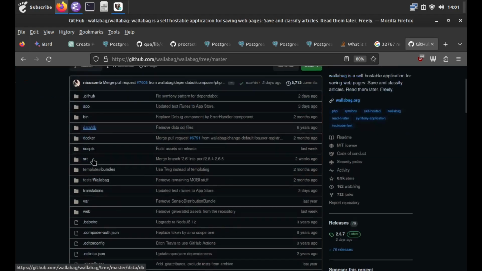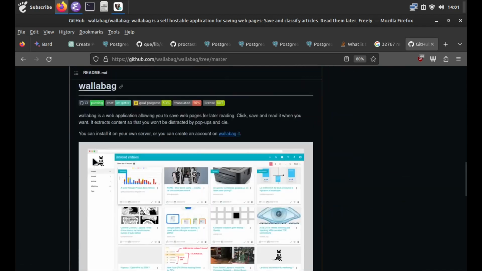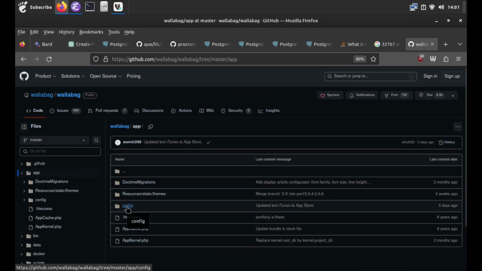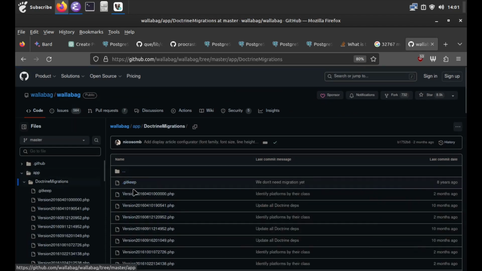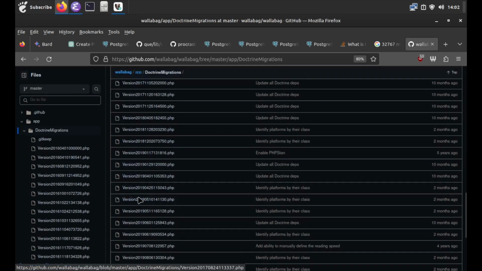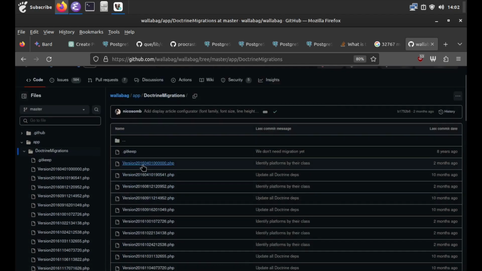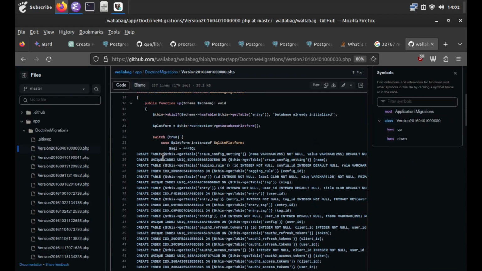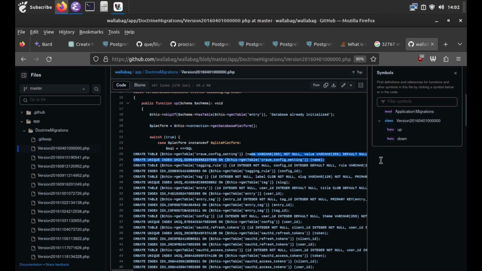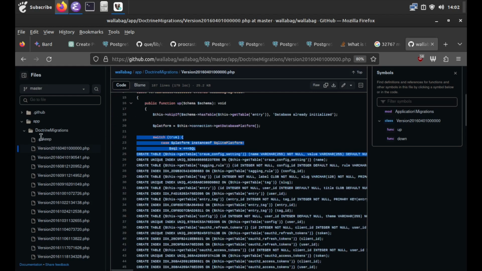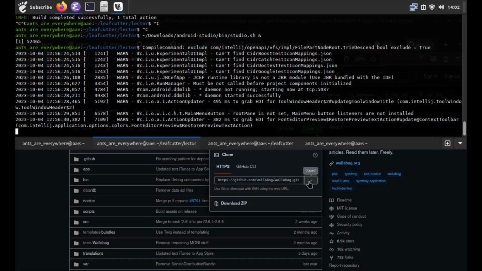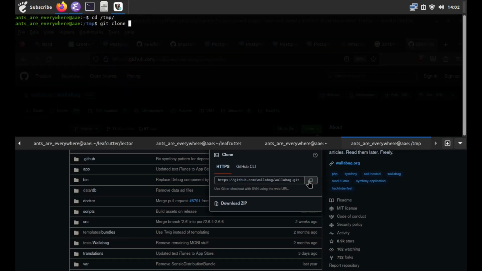Maybe scripts or app or bin. Let's try app. I guess these are versions, and then they have the year. Here's a create table statement. Let me see if there's a better way to view this. I know GitHub won't let me search anymore, but let's just clone it into temp.